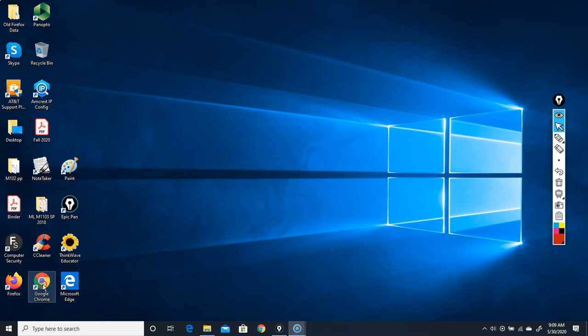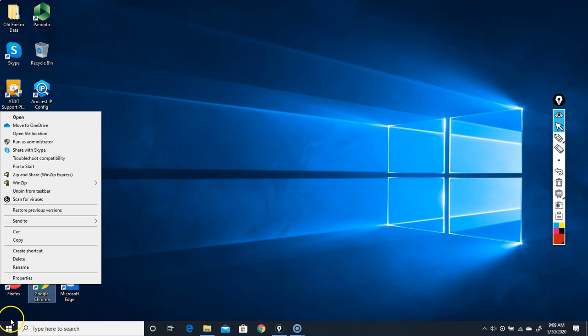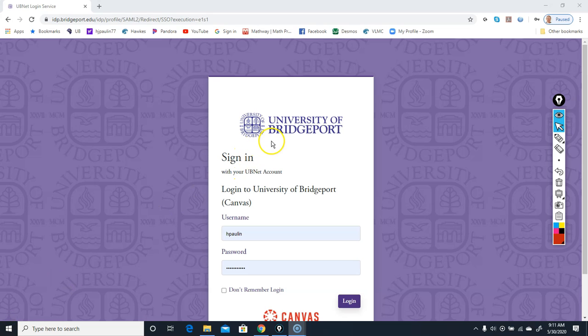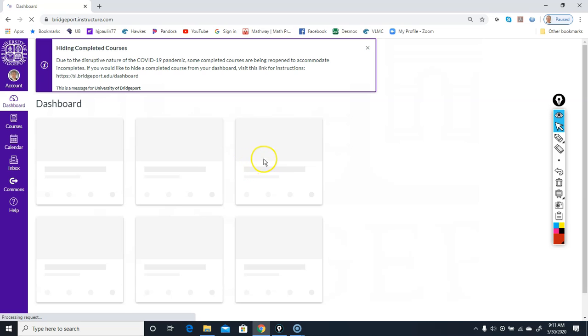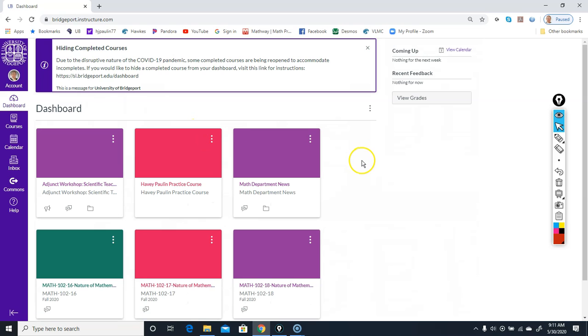I'm going to log into my UB account. So to save time, I've gone to Canvas. I'm going to log on to Canvas, and hopefully you've changed your password so you're able to get on to the UB site. And there's the dashboard for the fall term.